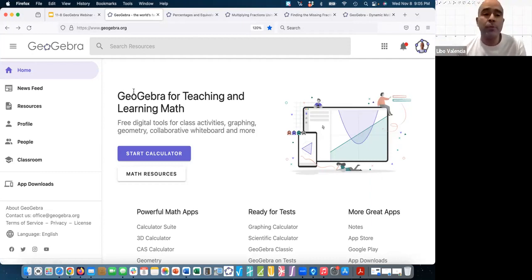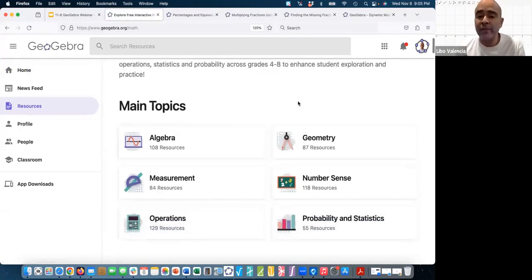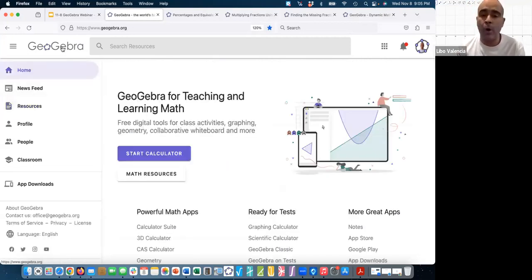Once you go to the GeoGebra site, there are 2 ways that we recommend for you to get to the resources. On the left, you can see that there is a tab for resources. If you click on there, it's going to bring you to the resources, which are organized by different topics: algebra, geometry, measurements, number sense, operations, and probability. Last time during our first webinar, we covered the topic of number sense. That video is on our YouTube channel, and tonight we'll be talking about operations. The other thing that you could do is, if you are on the GeoGebra website, right below the calculator, we also have a tab for math resources.